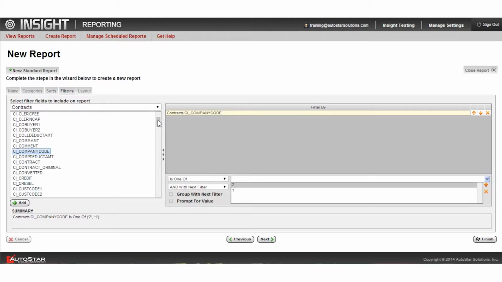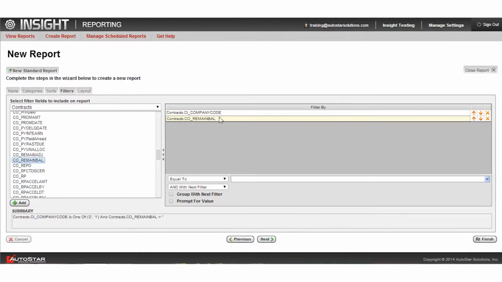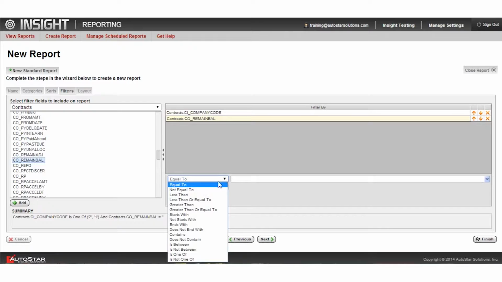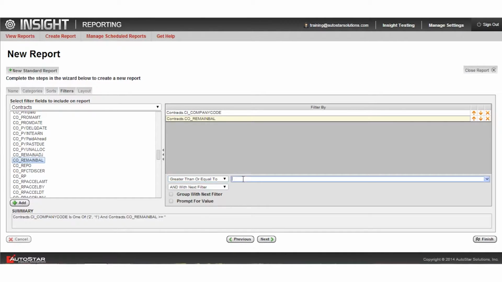I could also say that I want to run this report for everything that has a remaining balance over $5,000. So I can come down to my ConOpen table. That's where I'll find payment information. And I'll go to the remaining balance. I'm going to pull that over, and I'm going to say that I only want accounts greater than or equal to $5,000.